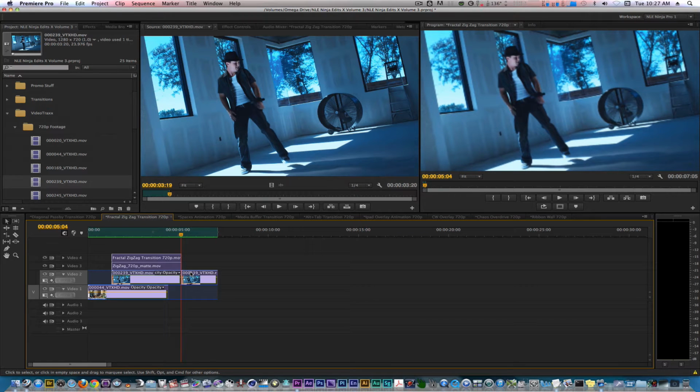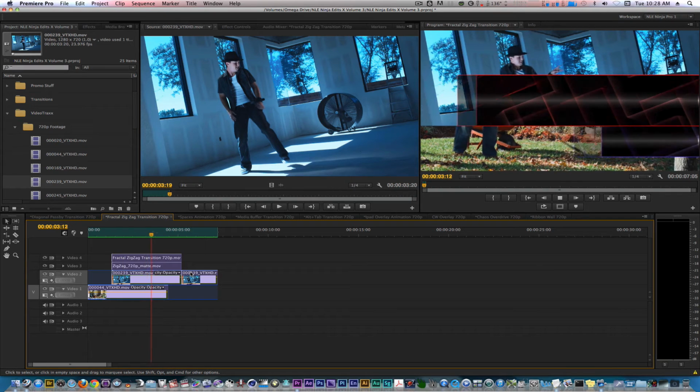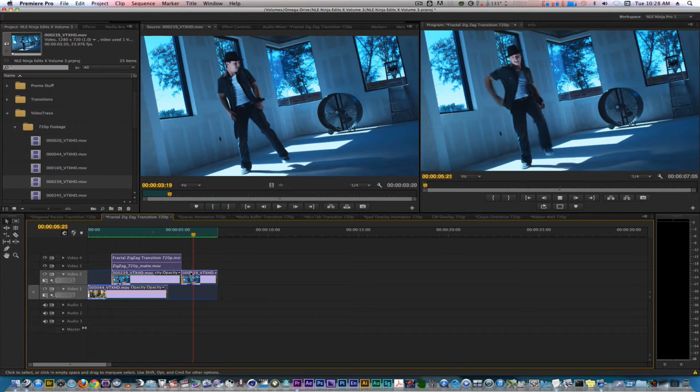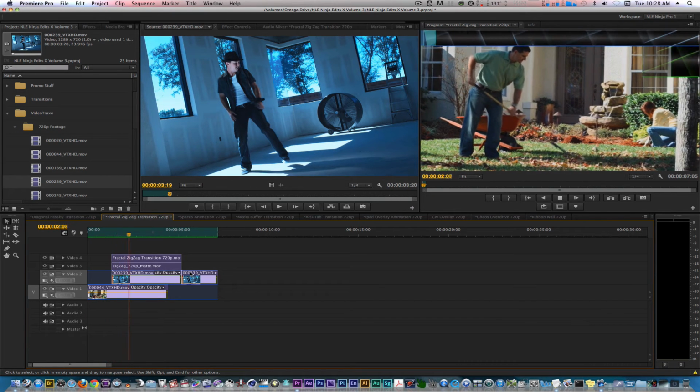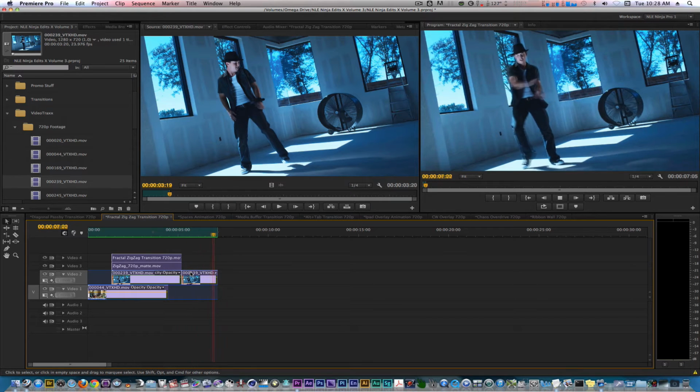Here's what the final result looks like. The steps taken here will also work with the X-bar transition. With these transitions, you can speed up or slow down the mattes and overlays to your liking. You can also change the color by using the color balance HLS filter or tint filter, like so.